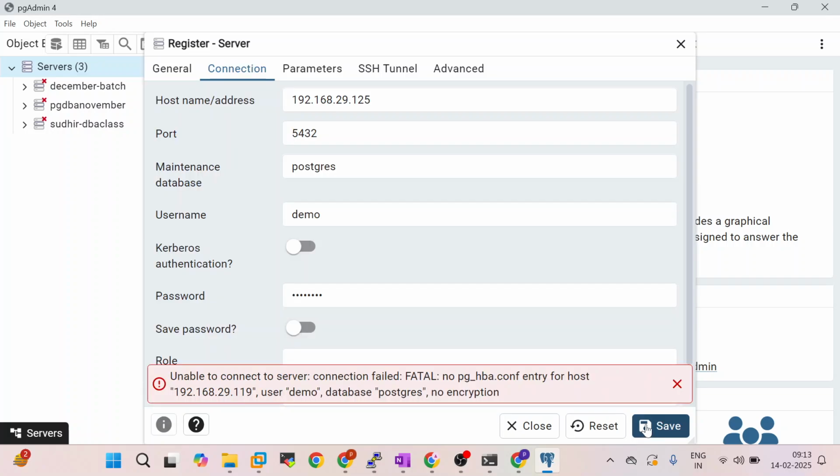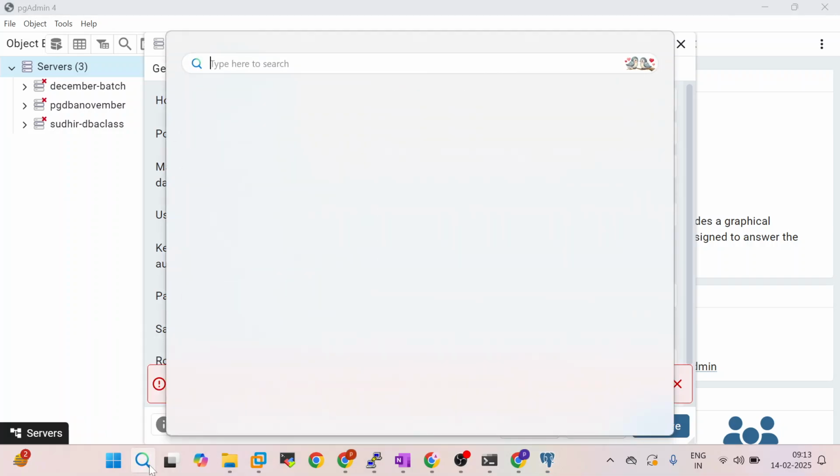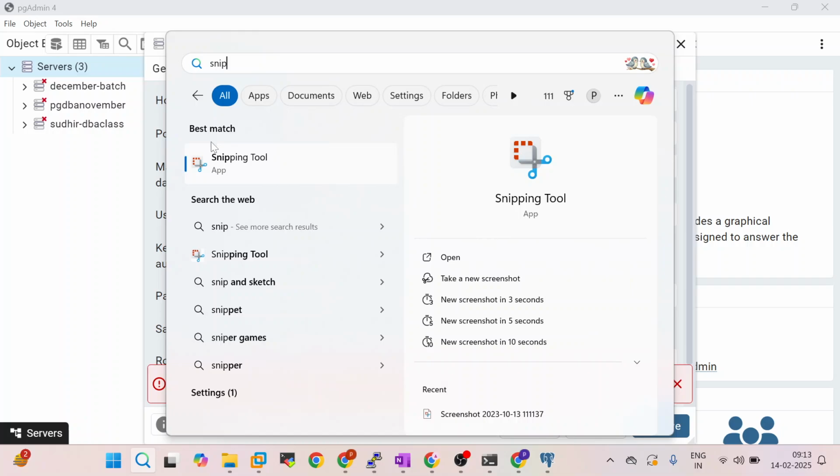Right? The moment you give this, it throws an error stating: unable to connect to the server, no pg_hba.conf entry for the host 192.168.29.119. Let me take a snippet of this to understand more.